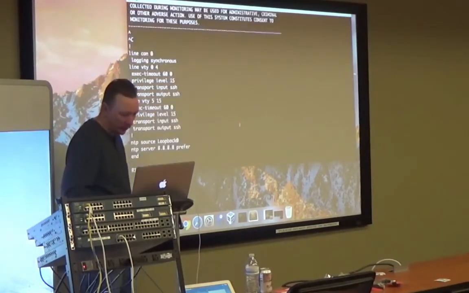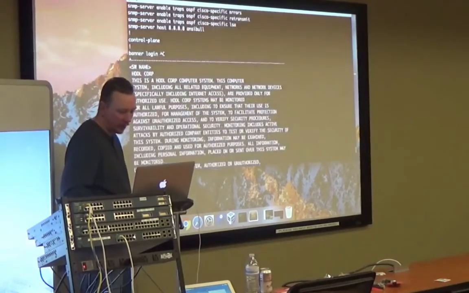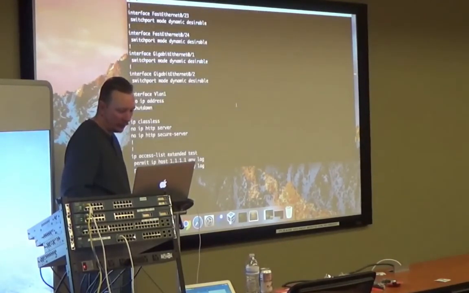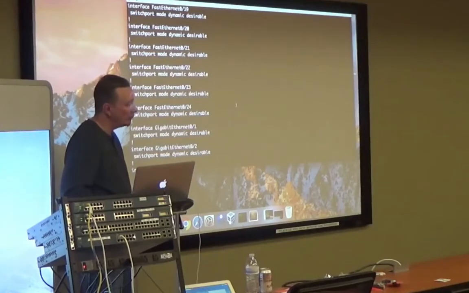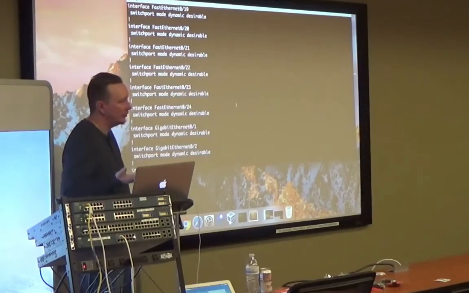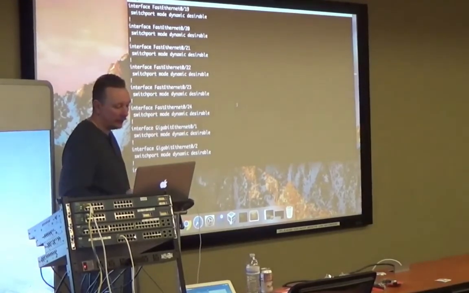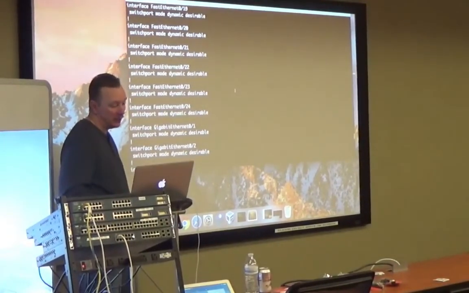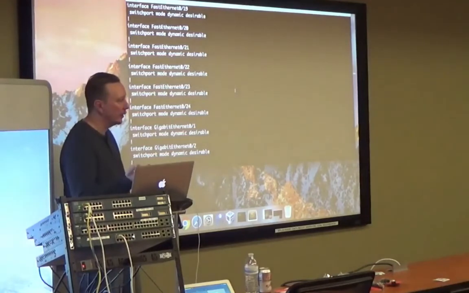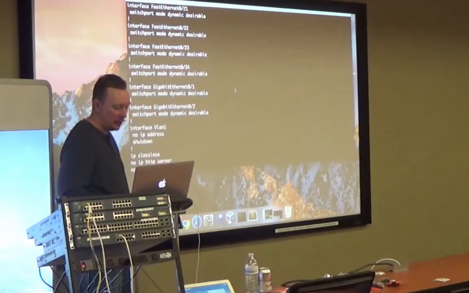I didn't include anything for the interfaces, but you could certainly write a Jinja 2 template for your interfaces. Because this isn't production, I didn't have any desired state that I wanted my interfaces in. But let's say you don't want them to be layer 2 dynamic desirable, maybe you want to use no switchport and lock them all down, or put a description on there that says available on all your new switch ports. You could definitely do something like that.